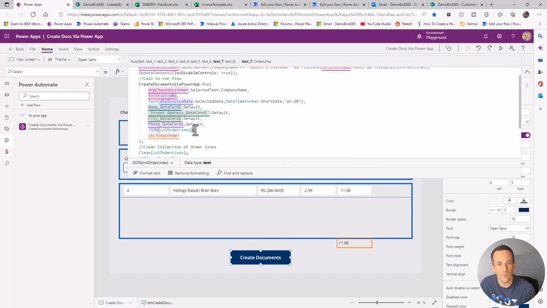The one that I really want to call out is this one here, which is wrapped in JSON, which is our collection. So by wrapping it in JSON, we can pass this whole collection across to Power Automate as an array and access these values dynamically. So I've called out all the different controls here that enables me to pass through all these different values, things like the invoice date, which I've converted into British format. We have the street address, the phone number, etc.